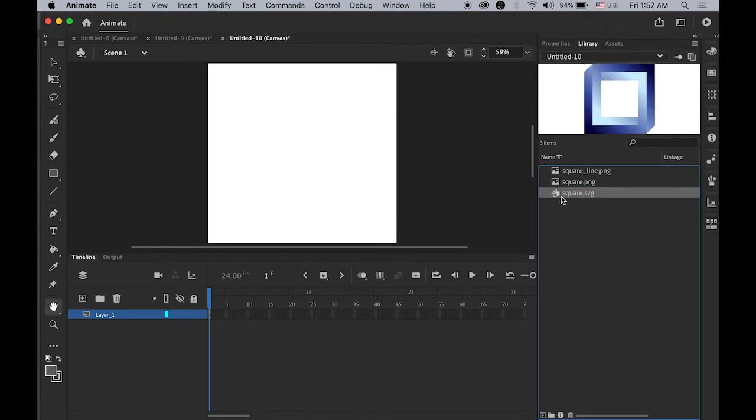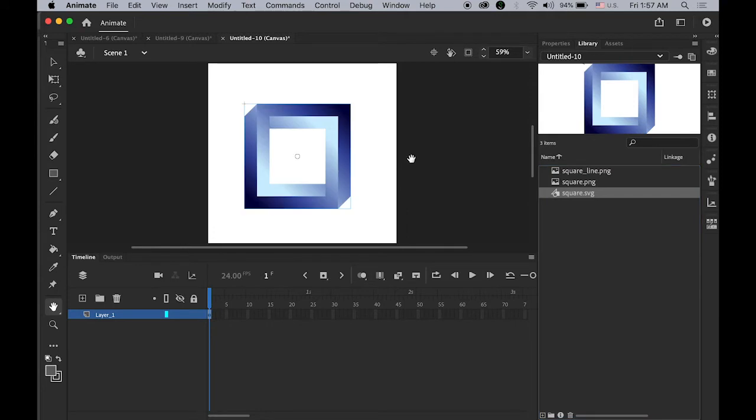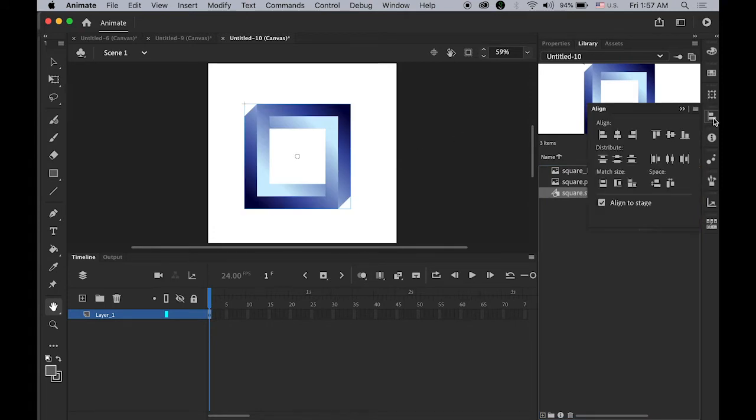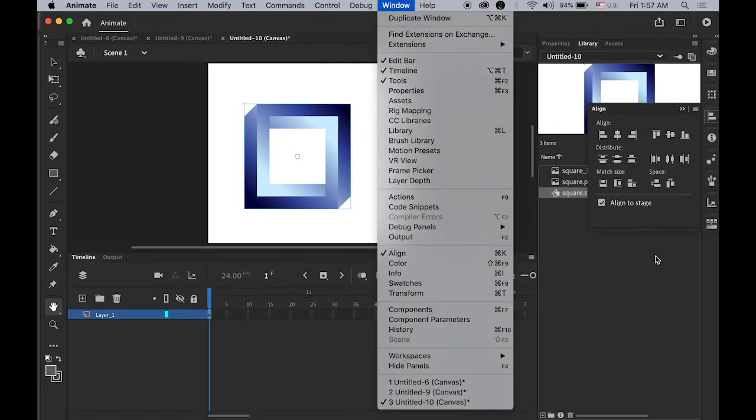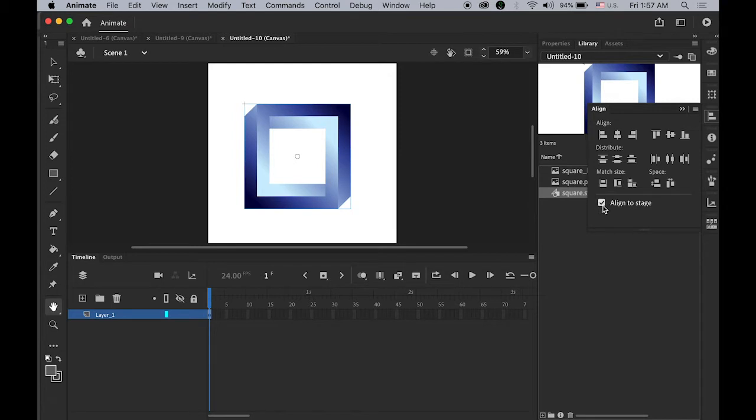First, select your square.svg file here and drag it to your stage. Then let me open the Align panel. If you do not see this, it is under the Window menu, Align. Check the Align to Stage checkbox, then align horizontal center and vertical center.